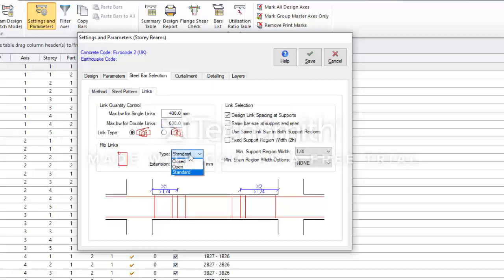My ring type should be set to standard. So the close type is like this, the open type is like this. So set it to standard. Containment.